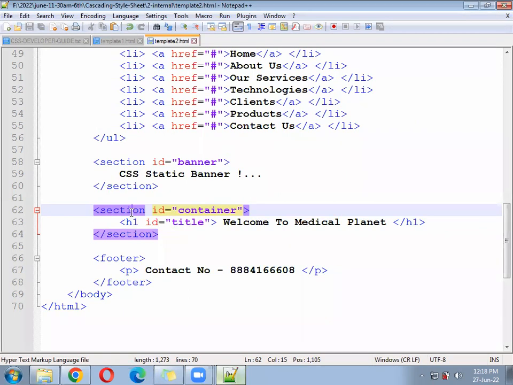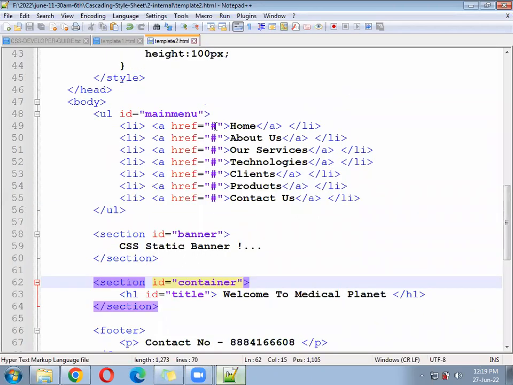Sir, I am not getting why href is equal to hash. Hash means if you click on that, it will not go to any other page. Give hash. Otherwise you have to give the file name. If you do not give a file name, if you click on that, the page will get refreshed.